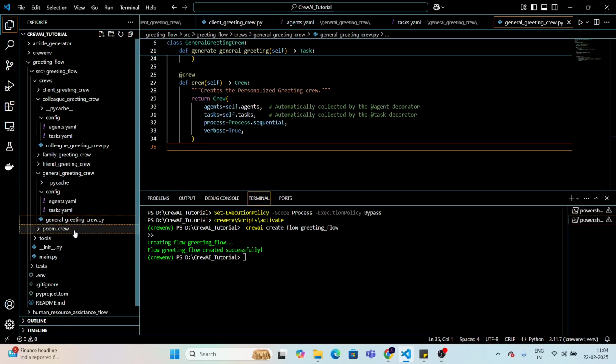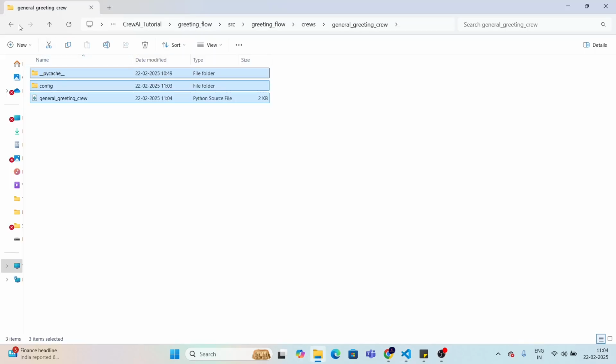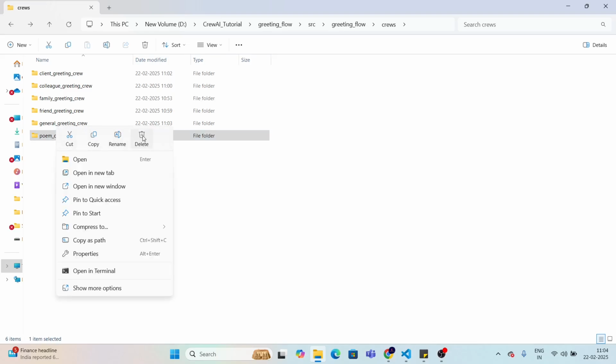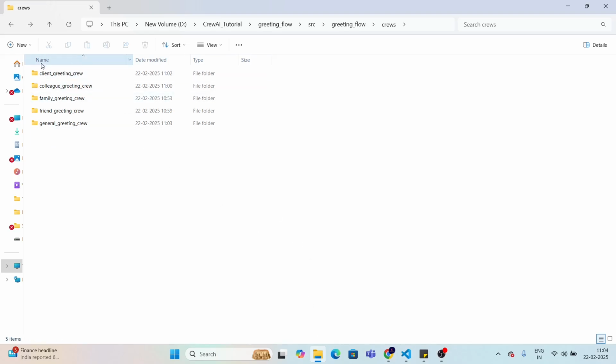So at this point, we have all the crews ready. And now we can just delete this sample template crew, which we got from CrewAI. So we'll just say delete. Okay, so now we have 5 crews: client greeting crew, colleague greeting crew, family greeting crew, friend greeting crew, and a general greeting crew.